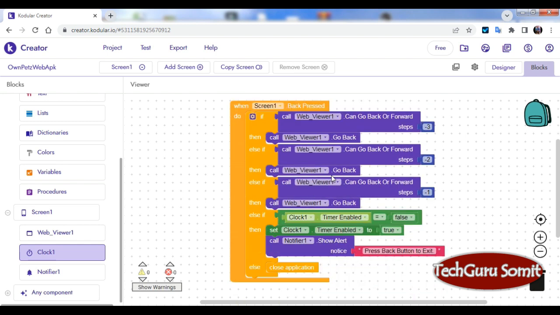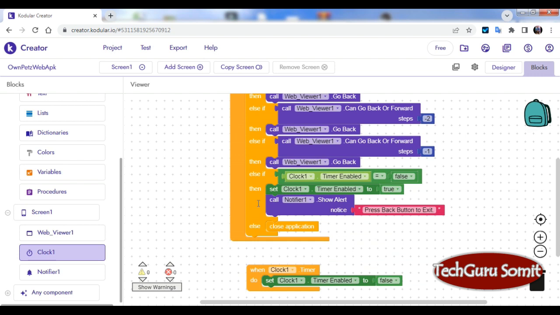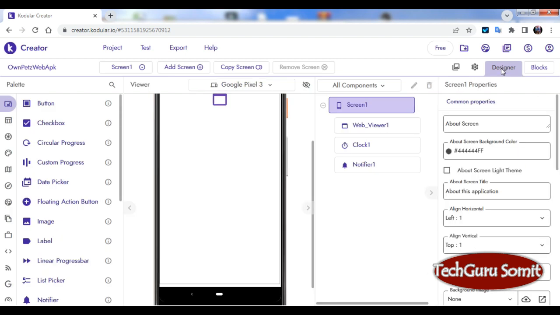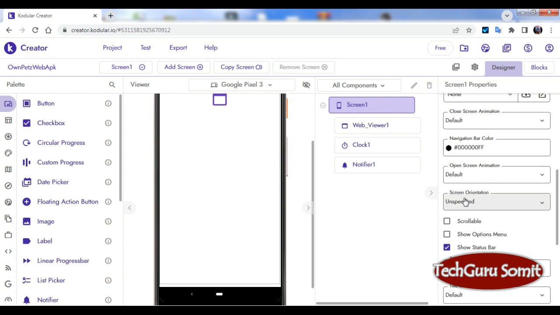So now we will test whether our app is working or not. Okay, one more thing I have to tell you, that in Screen1 there is the option screen orientation. Here we have to select portrait, because when the user rotates their mobile, your app will also rotate, so this option is not good. So we have to choose portrait here, so that the app does not rotate. Okay, now we have to test our app.